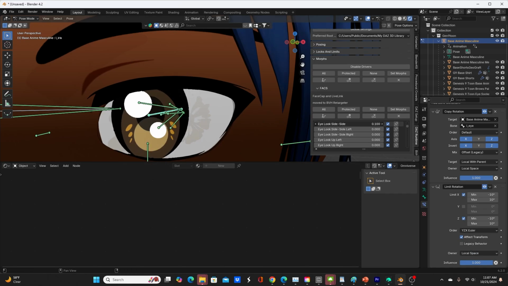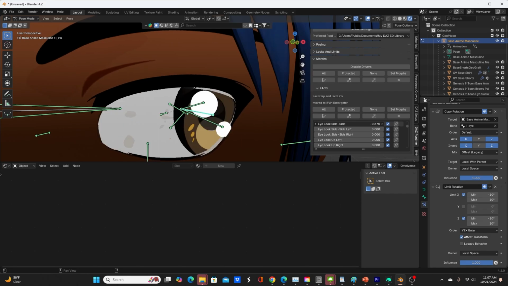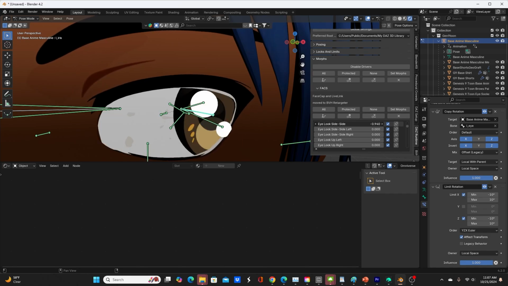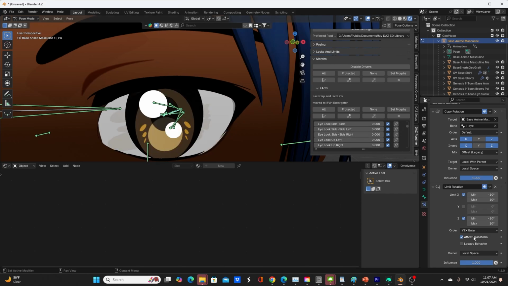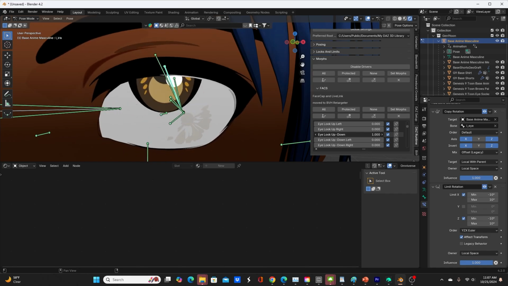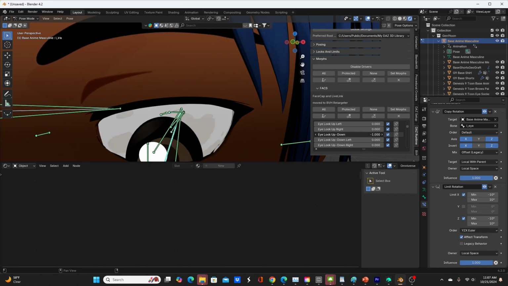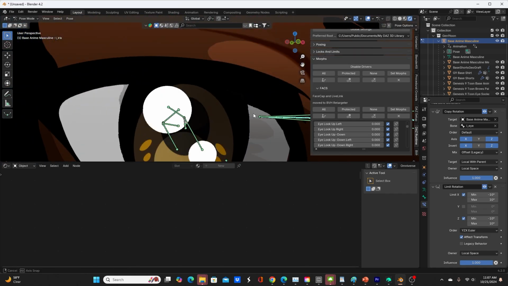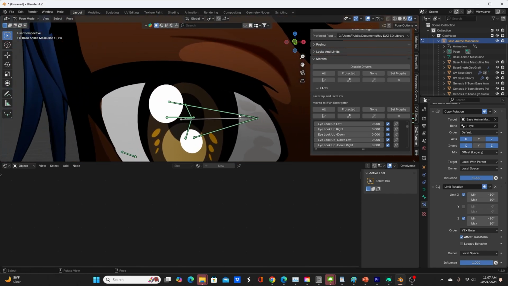If we go side to side, we see it goes all the way pretty much to the end of the eye, but not too far beyond. Again, you can change these values based on how far you want them to go. So if I go up, it's going to go only so far up and down. So quickly, let's do the same thing on this side.